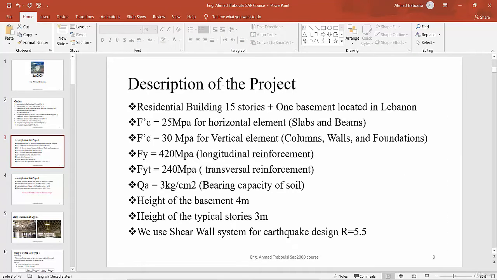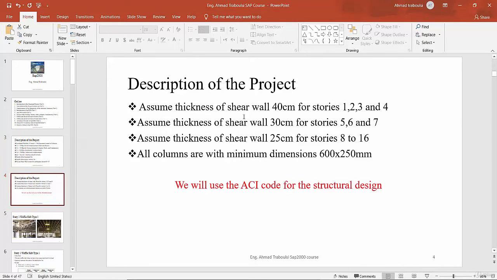In slide 3, we will show the description of the project, a residential building. Our project consists of a 15-story residential building with 1 basement located in Lebanon. These are the material properties, the bearing capacity, the height of the basement, the height of the typical stories, the earthquake system used in this project, and the assumed thickness of shear walls and columns.